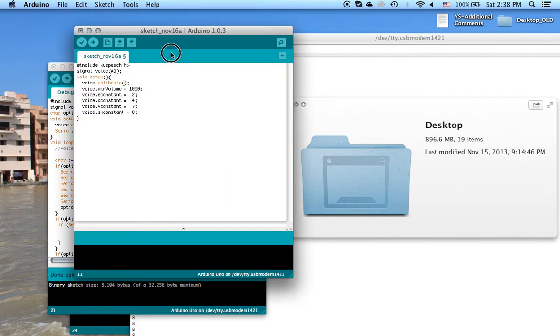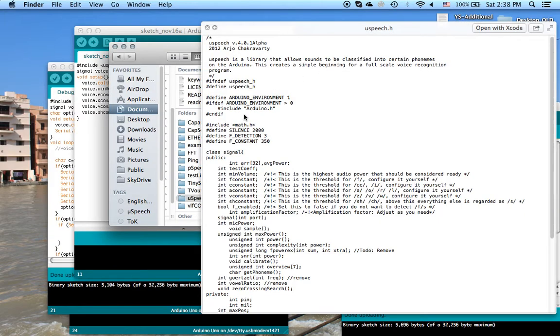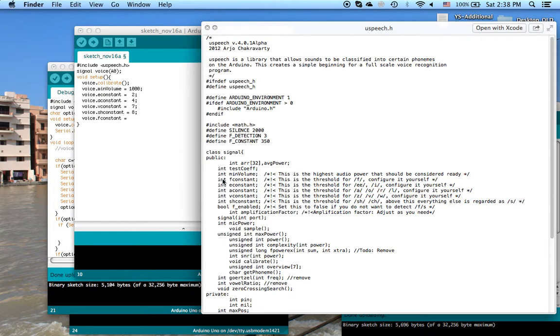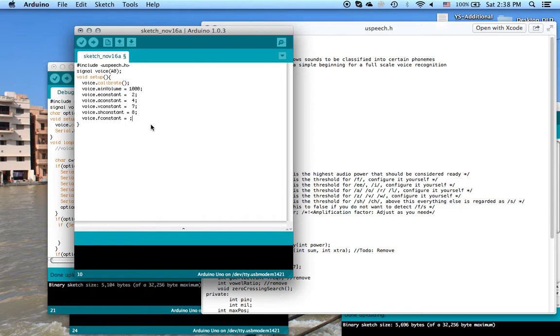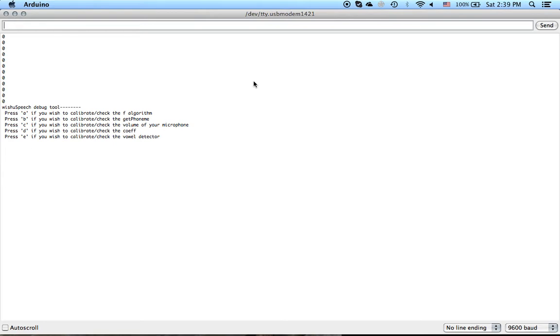Now let's look at the letter F. Okay, F uses a completely different algorithm from the ones I just checked, which we've just set up, which is why we need to calibrate this separately. So for F constant, we don't know what it's going to be, but we can check in a moment's time. Open serial monitor once again, and here we are. If you wish to check the F algorithm, let's press A.